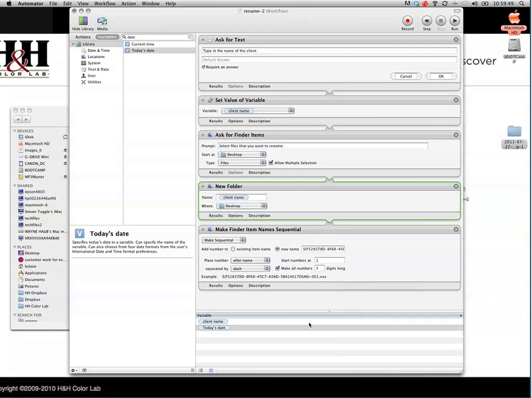Say done. So I can drag that in front of the client name or after the client name. So for my workflow, I like having everything in date order. So if I come in and look at a folder of images or a folder where all my jobs are, everything is year, month, day, and then the client name. So that's what we just did there.